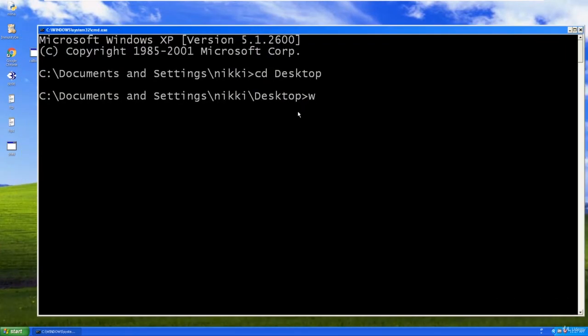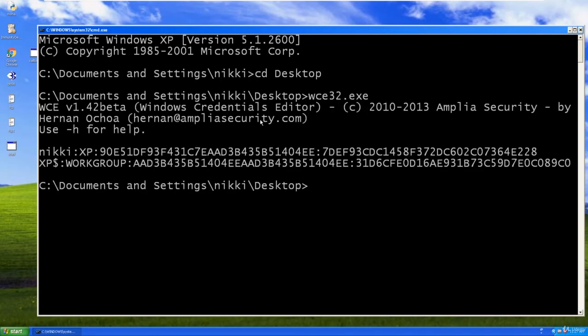Now I can say wce32.exe. As you can see, we got the password hashes for the Nikki user and also for the work group. The first one is the LM hash and this is the NT hash.